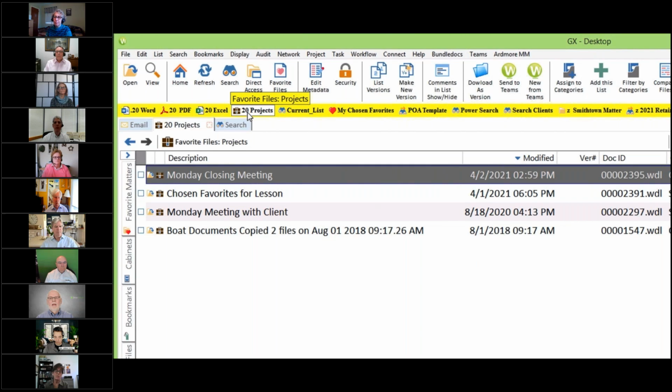So how do we create this? What we're going to go to is Bookmarks, and then Create. Choose Favorite Files. Click OK. We want the words, we'll say just these. And then we're just going to give it a name, and we do want to pin it to the button bar.